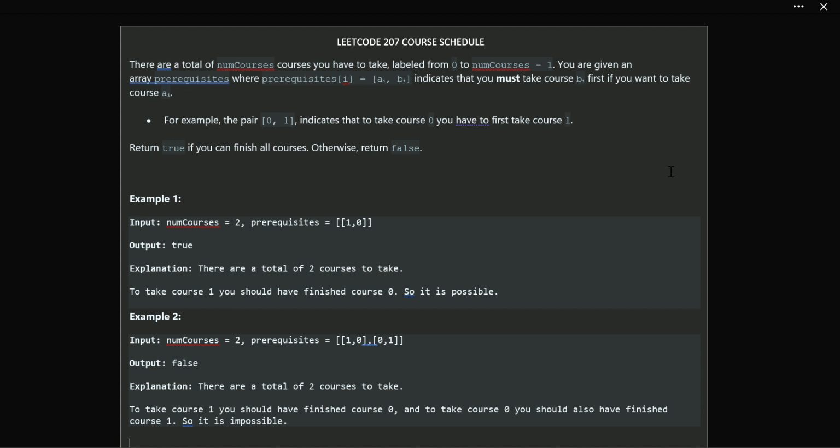I would let the interviewer know I understand I'm getting a list of prerequisites where the initial number, the A number, is the course I'm trying to take, and the B number is the course I've had to take prior to it. I want to go through and see if it's possible to take all the courses, and if it is, I'm going to return true. If it's not, I'm going to return false.